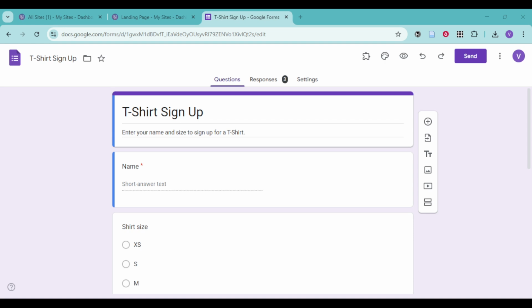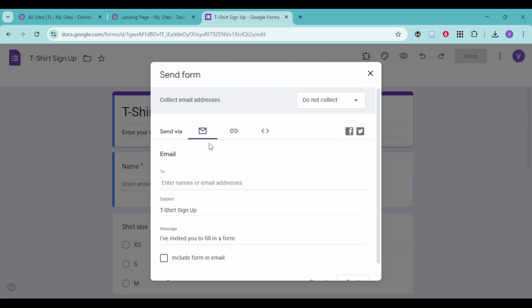Start by opening your Google form. At the top right, click the Send button. In the window that appears, choose the angle brackets icon, which is the embed option. You'll see a block of iframe code. Don't grab all of that code.